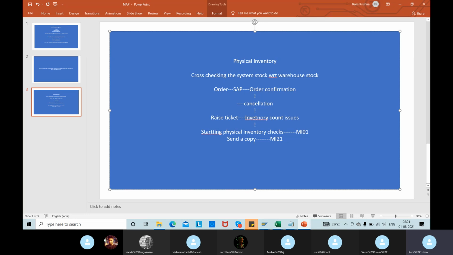I'm requesting him. What will he do? He will take that printout and go to the respective storage location. He will check how much stock is there and make a count. If it is 0, what will he do?